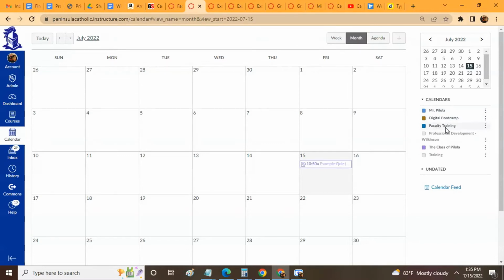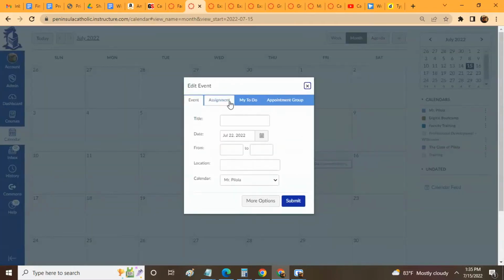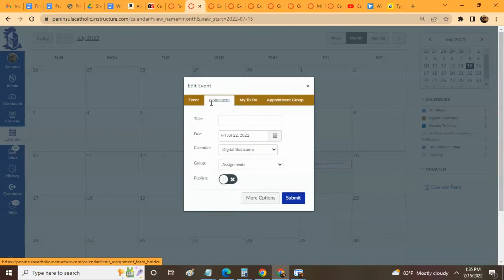Personally, my favorite way to post assignments is from this calendar page because I like to use this as an opportunity to plan out my week. So let's say that I know that I'm giving the kids an important quiz on Friday. I can just click the calendar on Friday the 22nd and say, change event to assignment and say, okay, in my digital bootcamp class, I'm giving a major test. Publish it from right here.